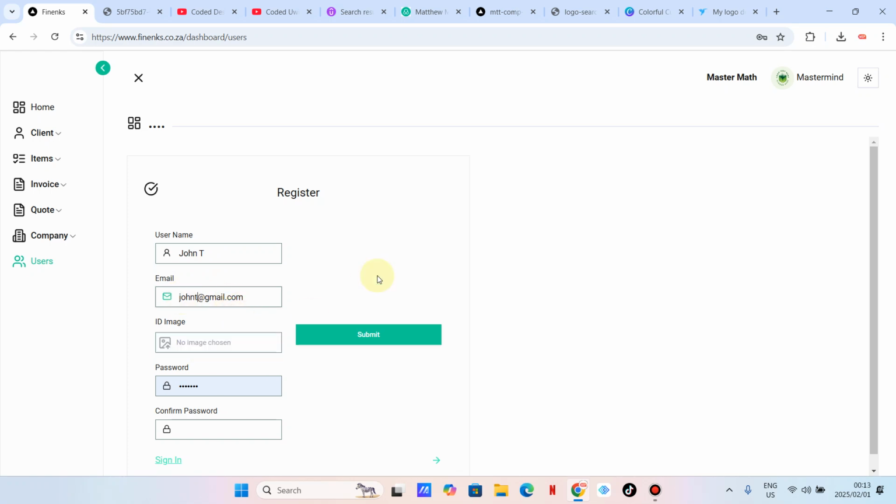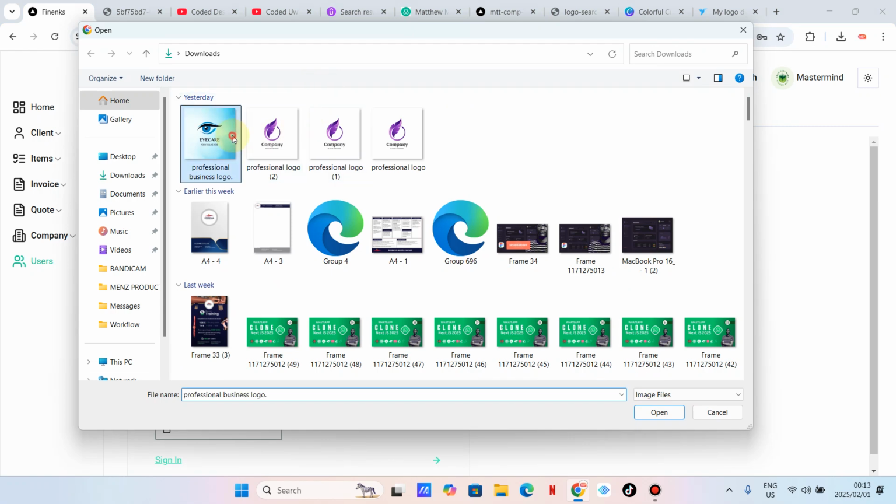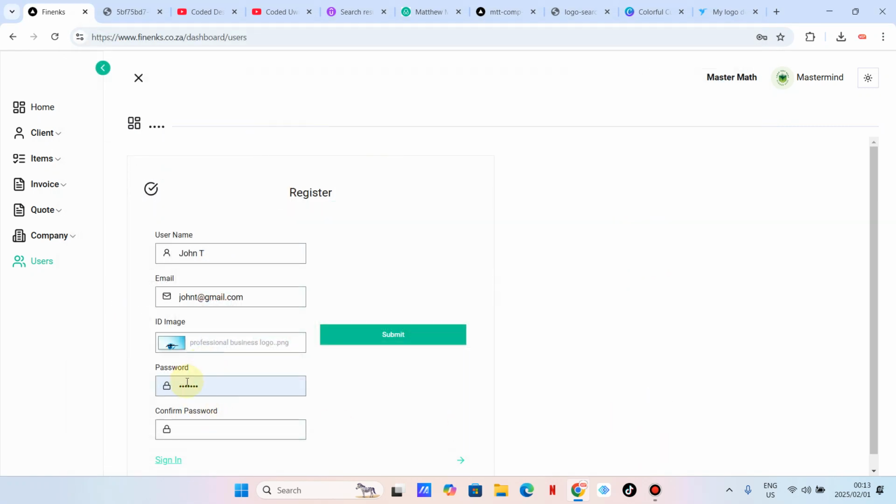John T. So here, you don't really need an image. But I was planning on the next version, you are going to be able to upload your own images. And as much as this is active, we are just going to upload an image for the sake of this form to continue. So let's just come here and click anywhere here.